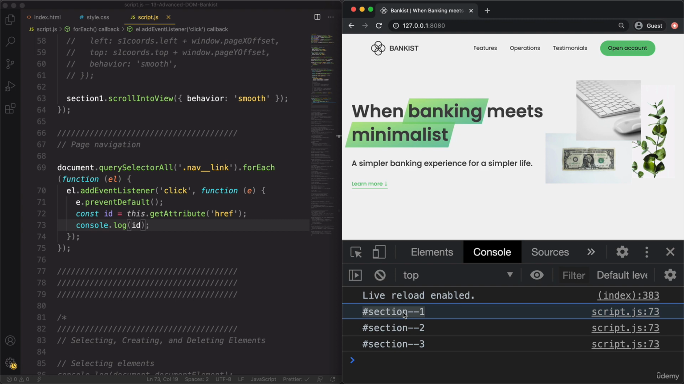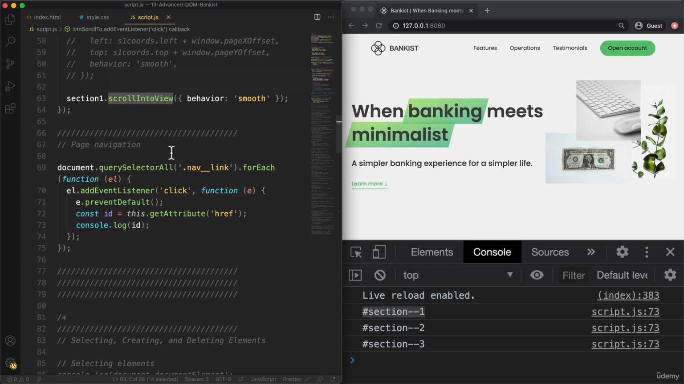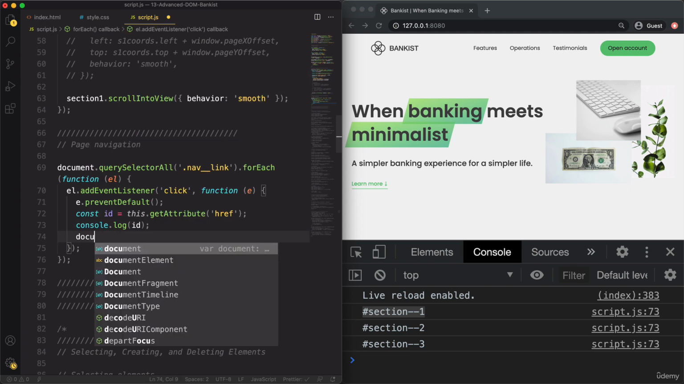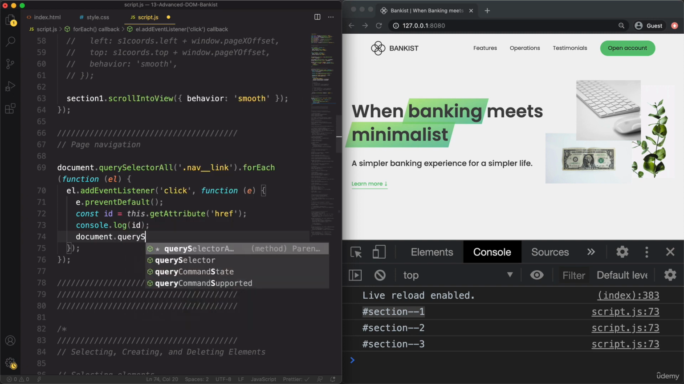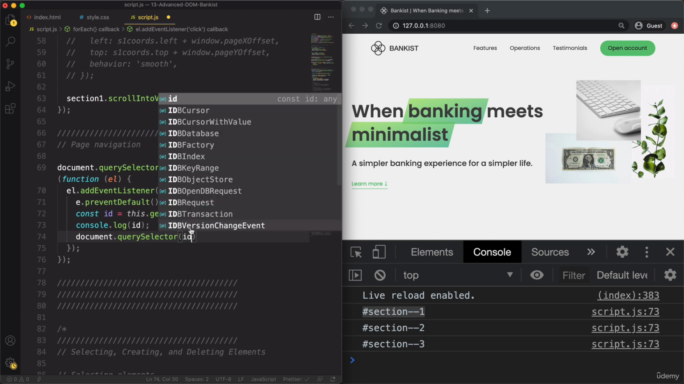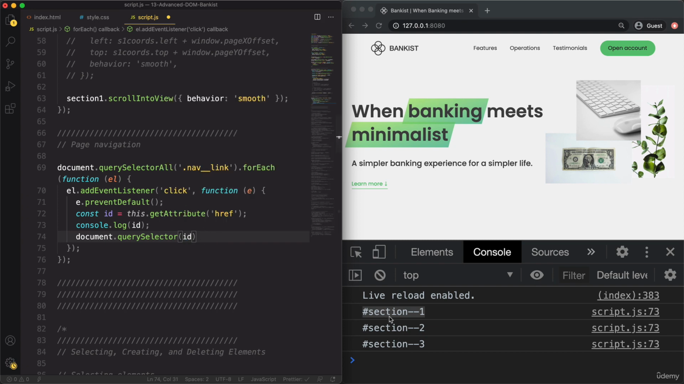left on this, and then simply scroll to that element. So for that, we're going to use the scroll into view method here again. So let me show that to you. So document.querySelector, and now all I need to pass in is this ID, right? Because again, this exact string that we get from the href attribute is already the perfect selector, so we can just use that. Okay?